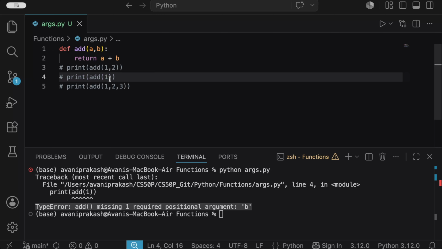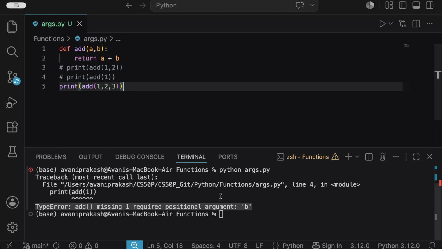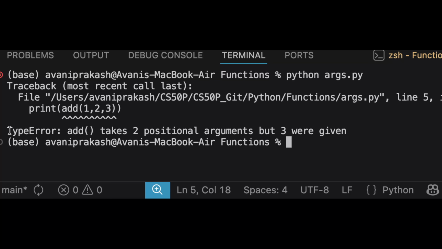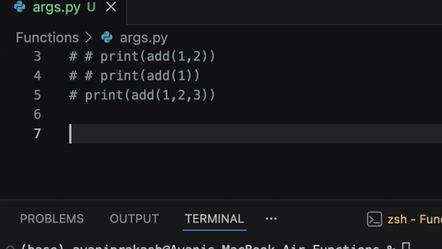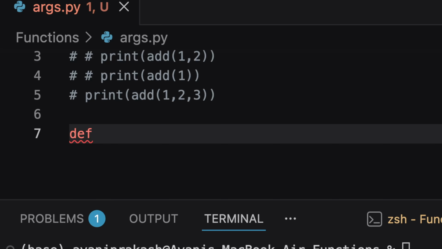Now let me make this line a comment and uncomment this one. Again I am getting a type error, but here it is saying add takes two positional arguments, but three were given. Again, the reason is the same. Add is defined with two parameters, and I'm trying to call it with three. So in such a situation, we are going to use star args. Let's rewrite the above function to accept an unlimited number of arguments.